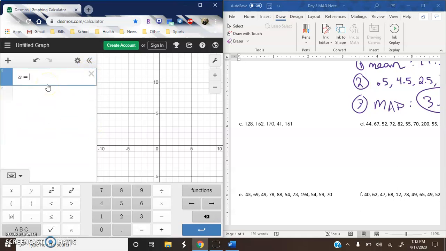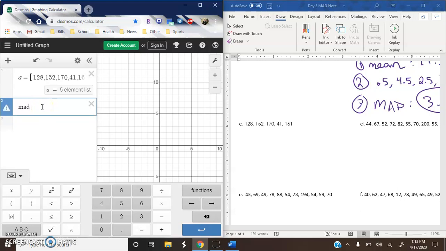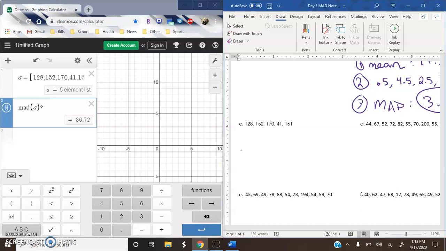So the easier way is to do A equals bracket, and just go ahead and type everything in like we have been doing. So 128, 152, 170, 141, 41, and 161. So there's the numbers that we have in our list. Hit enter. And now all you're going to type in, watch this, MAD. And see how MAD makes that nice font? And we're going to do A. And the MAD in this one is going to be 36.72.